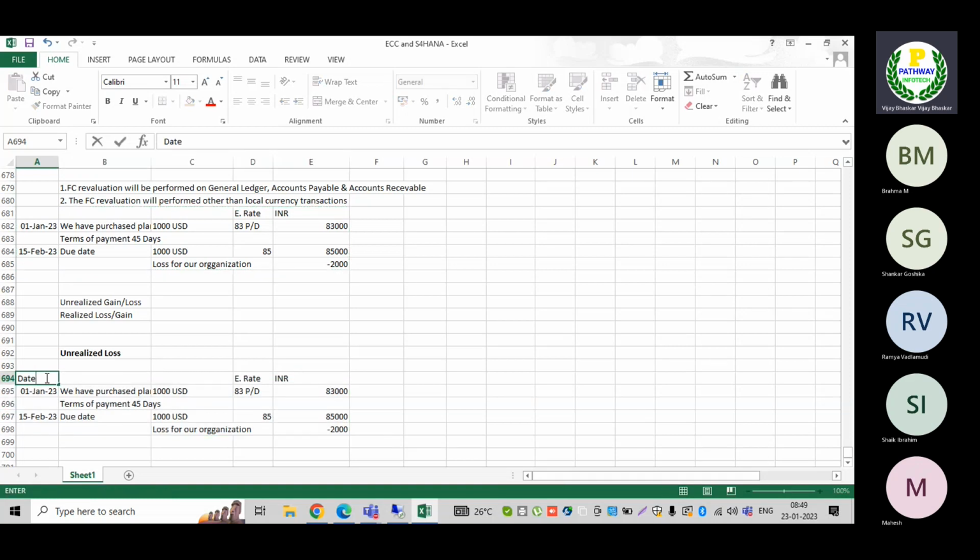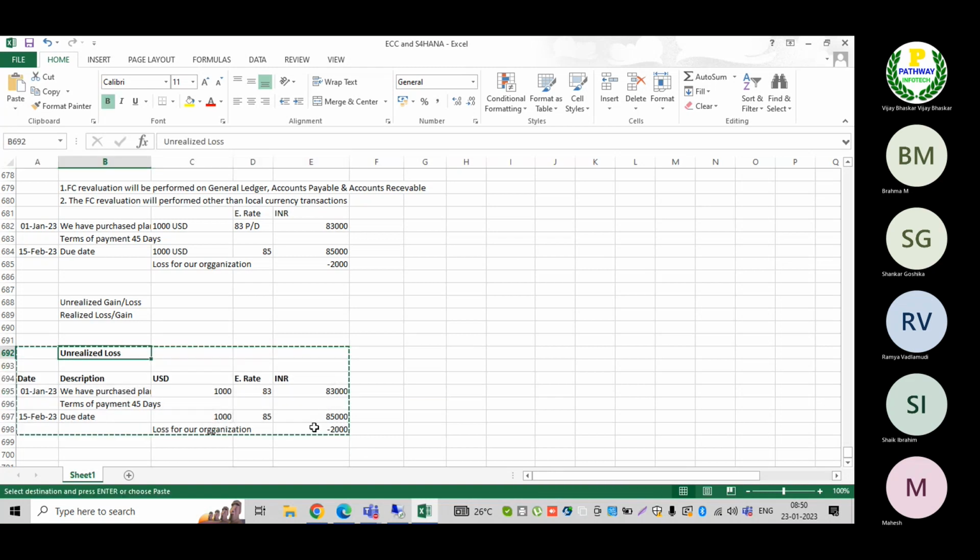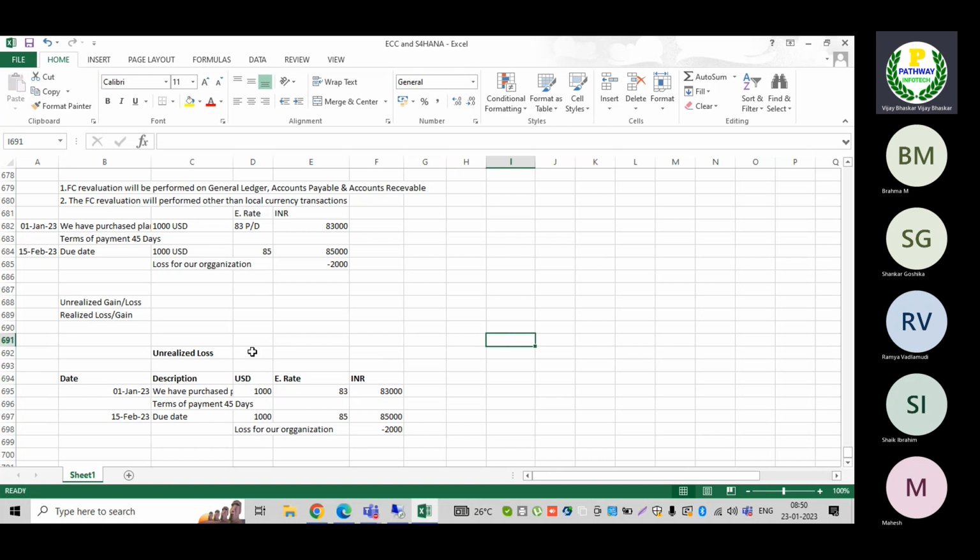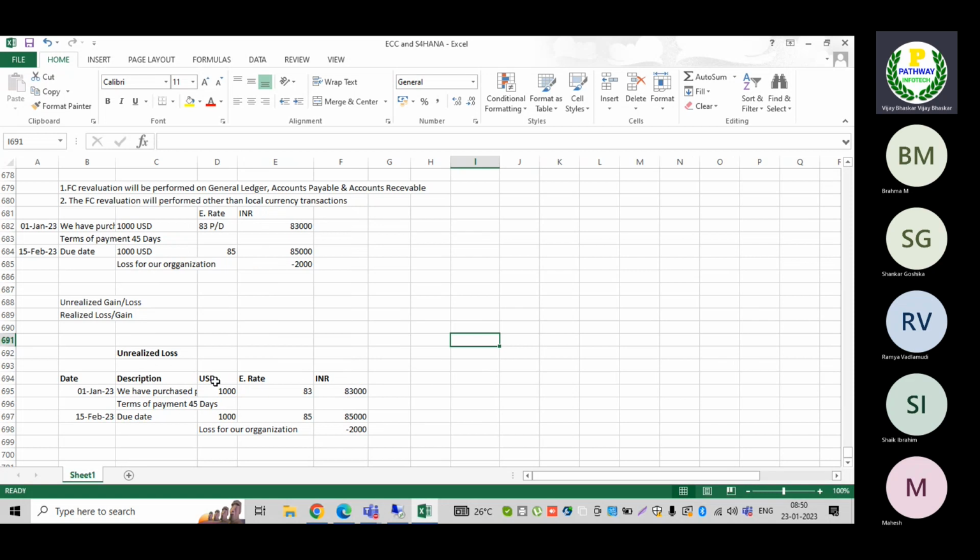Here: date, description, then USD, US dollars. I'll remove this one. Exchange rate, and Indian rupees. Now let me explain here. Now it will be easy for us to understand. Now see, concentrate here. This is a little bit important.